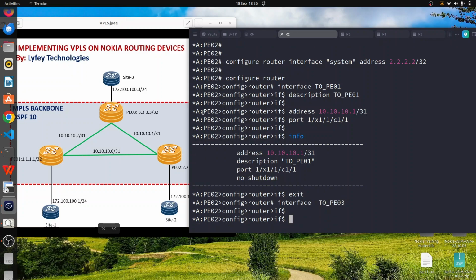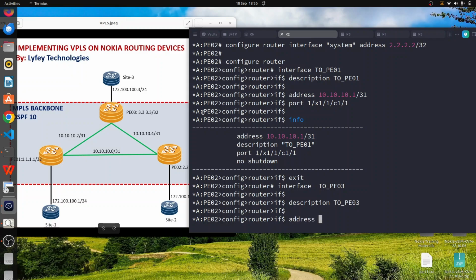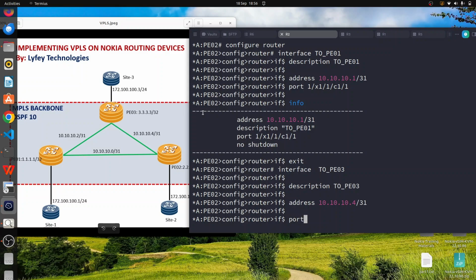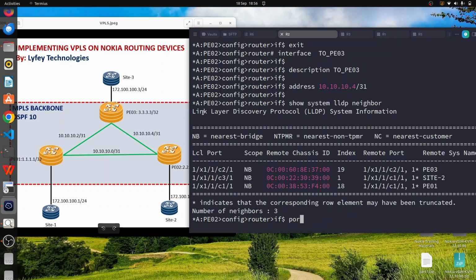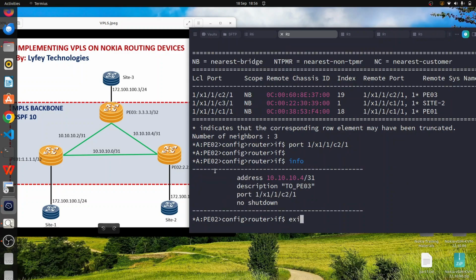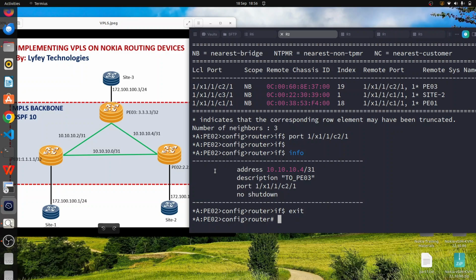P3, description to P3, can give it an address of 10.10.10.4, mask is 31, give it the port. We'll again show system LLDP neighbor to verify the port. So this is port to P3, it's C2. Info, exit. So from here you can see that we have the configurations. Let me see, info.